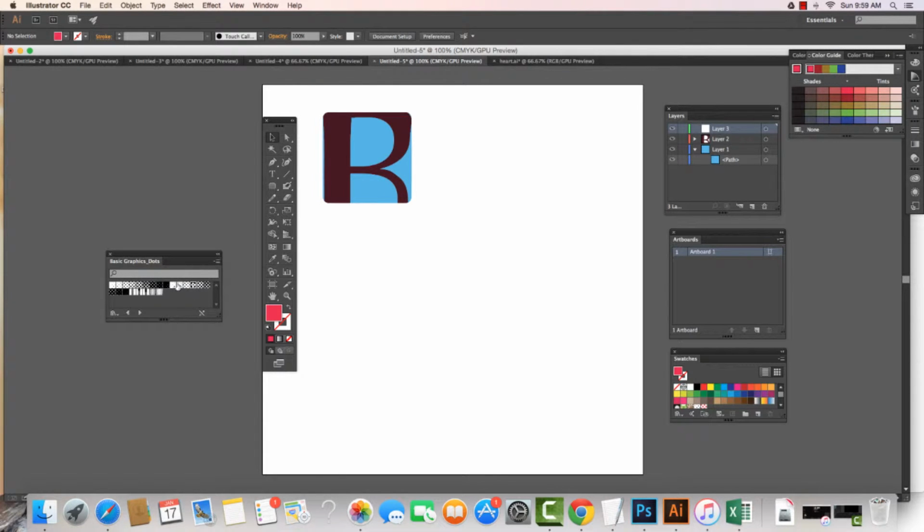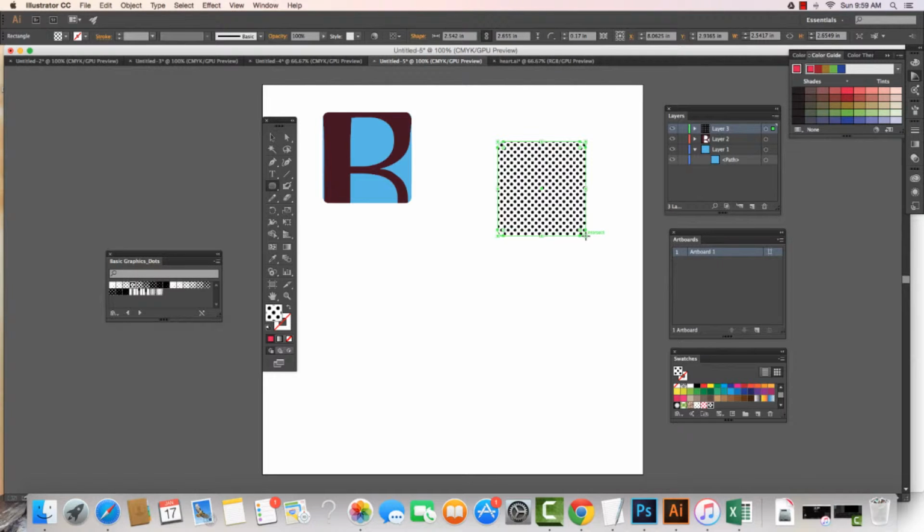So I can select one of these patterns inside of here, and then if I grab one of my shape tools, I can click and I see my pattern falls right directly in there.